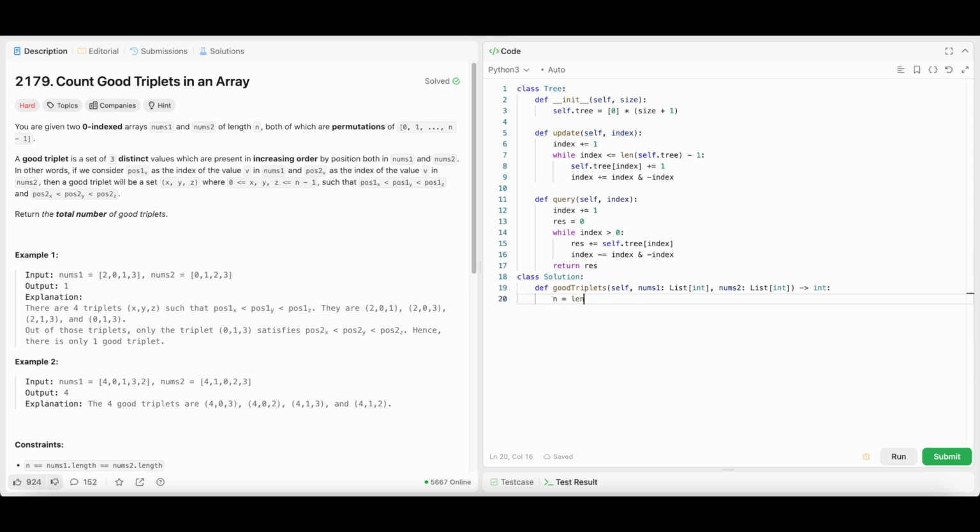And then now we can get to the main function. So we'll set n to length of nums1, and we'll set position1 and position2 to both [0] times n. So the length of it will be n, [0] times n. And now we need to figure out the position2 array. So for i and num2 in enumerate nums2, position2 of num2 will equal the index, so i.